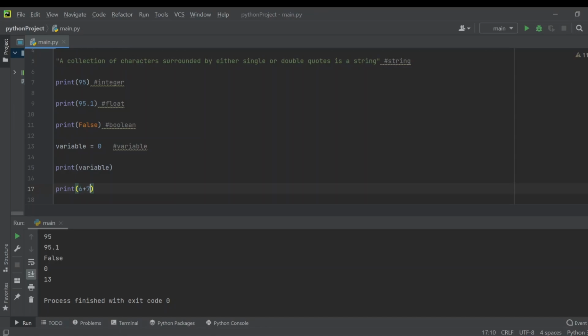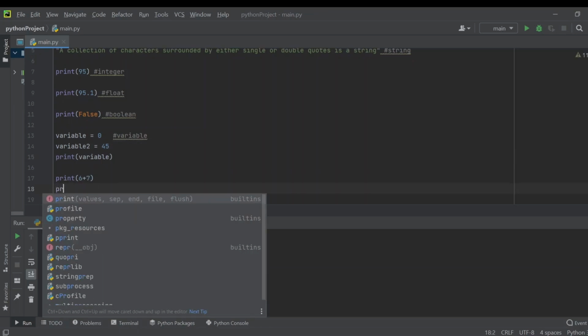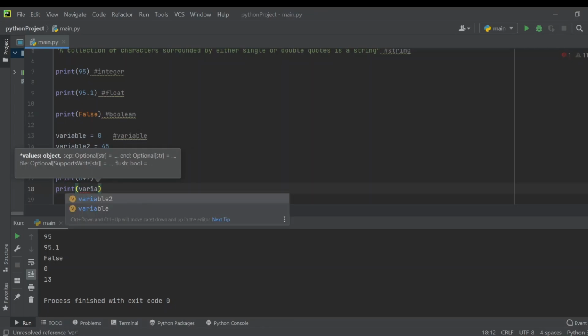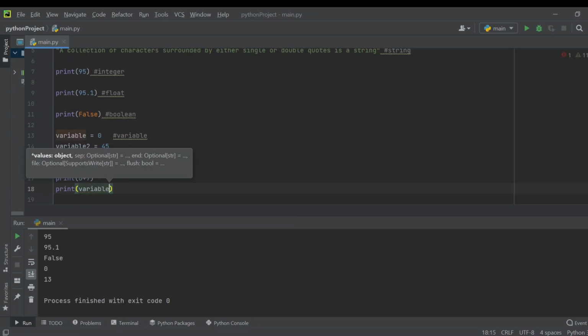Or if you wanted to, you could make another variable. Let's put another variable here. We'll just call it variable 2. And then we'll set variable 2 to 45. How about that? Now, if we want, we can print. Now we'll print variable, oh, if I can spell right, plus variable 2.